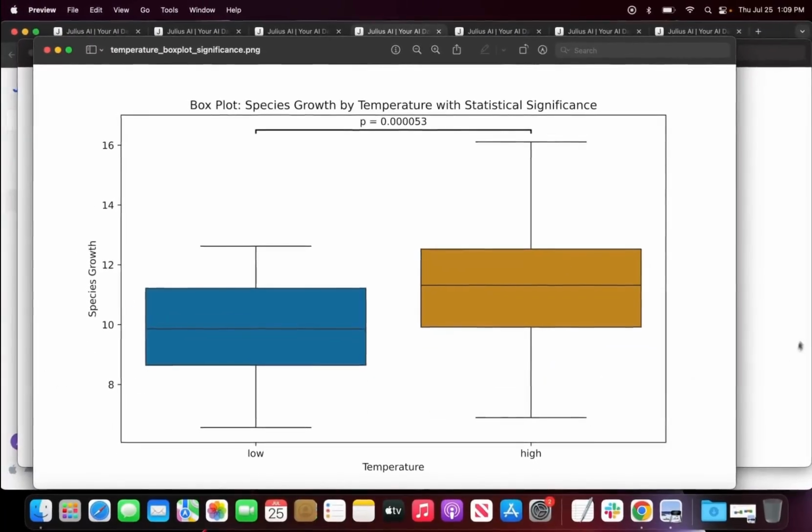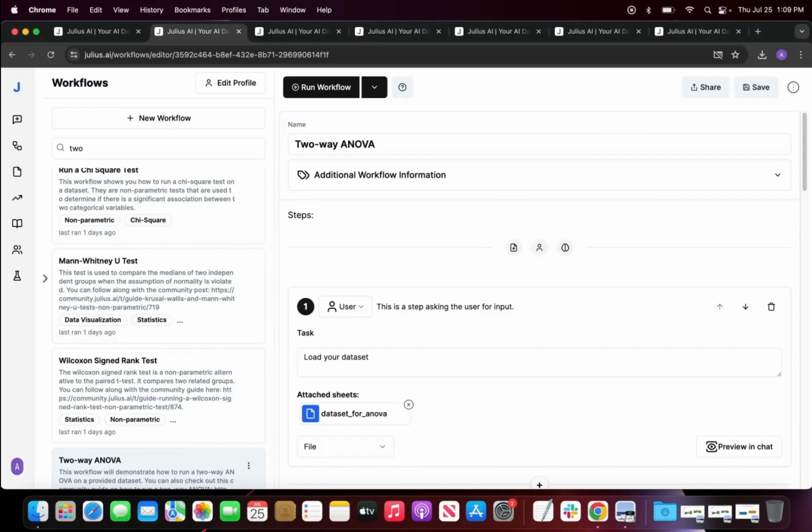That's an easy fix. So this has been a walkthrough on how to run the two-way ANOVA workflow on the default data set with Julius.